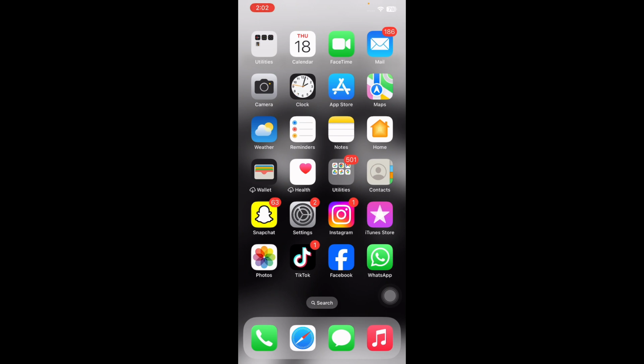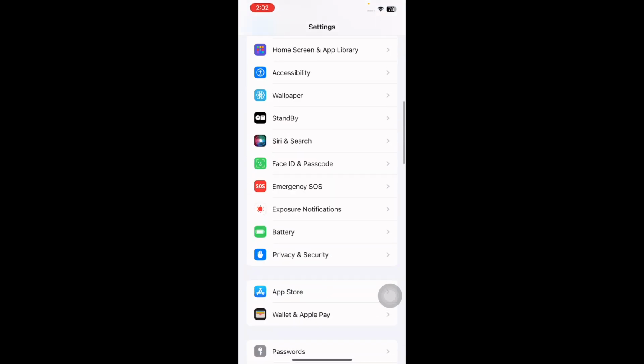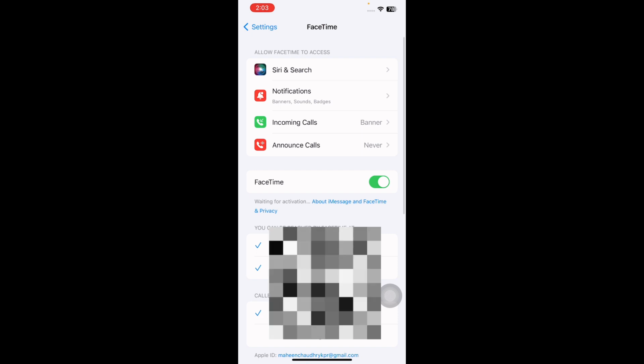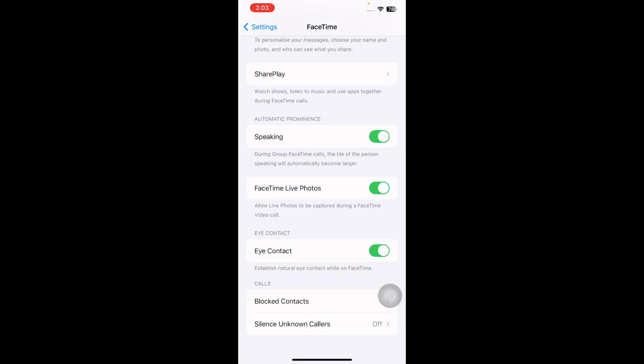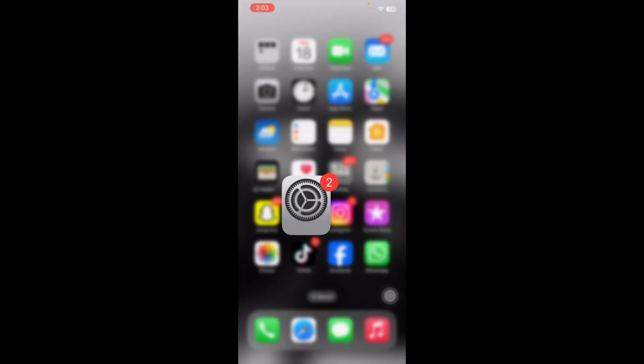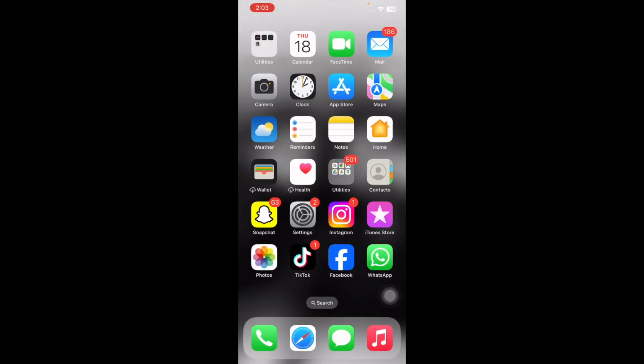And the next step is ensure SharePlay is enabled. For this, open settings, then scroll down and then tap on FaceTime. Scroll down and then tap on SharePlay. Tap on its toggle button to turn it on and you are done. Also, you should check other participants' device. SharePlay is a two-way street. Along with the active subscription, the other participants should also have an Apple device running an updated iOS version.